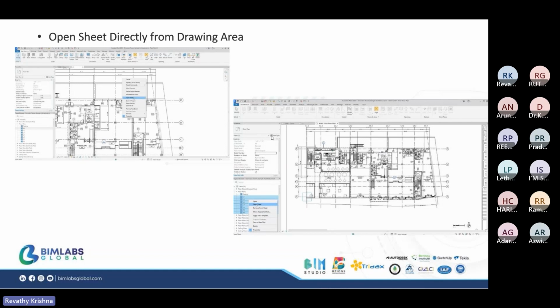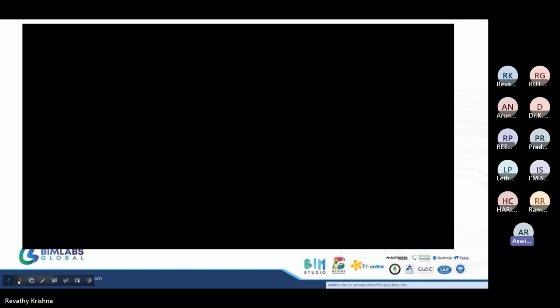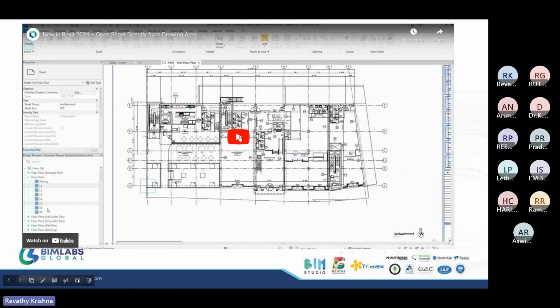After clicking on that, the view is directly placed into the sheet. As you can see, the view is directly placed into the sheet, the one which is loaded by default. This is how we place views directly into a sheet. This is a video which shows how we can place a view directly into a sheet.